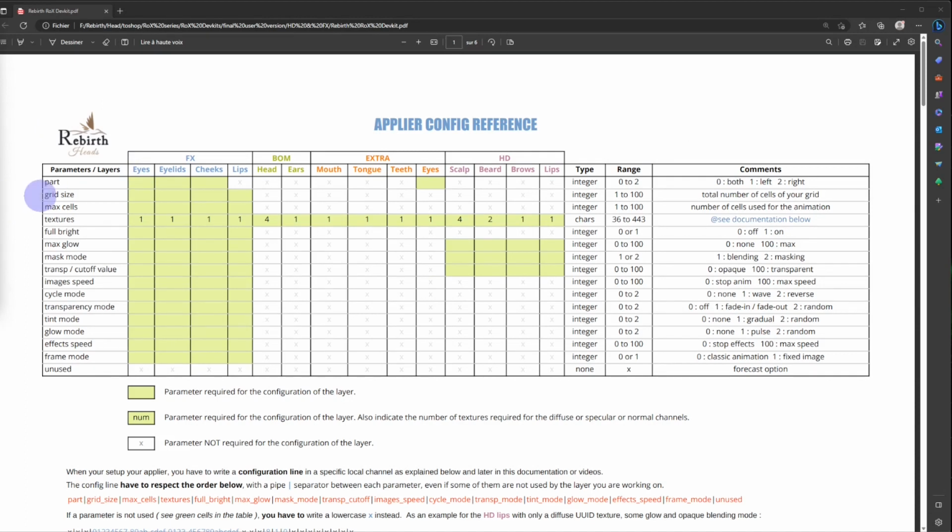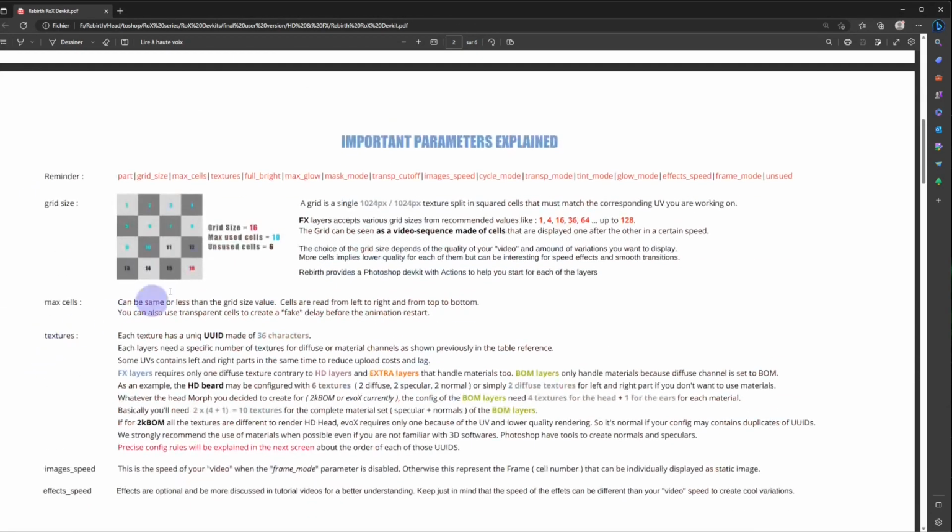Grid size and max cells are the parameters which are explained here and which correspond to the size of our grid, the one we must choose when we create our applier. So we can specify a number of cells to use which is potentially less than the size of the grid. We are not constrained to use all the cells of the grid to make our animation.